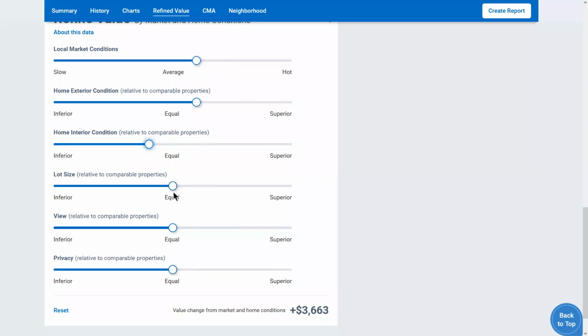The lot size is about equal with everybody else, but there's a Dollar Tree across the street. That's going to take a pretty significant amount of money off. And of course, because there's a Dollar Tree across the street, the privacy isn't really going to be as nice. So now I can keep moving these around until I find a nice balance between what I'm hoping to find. And it looks like right here, I got $23,000 deducted.